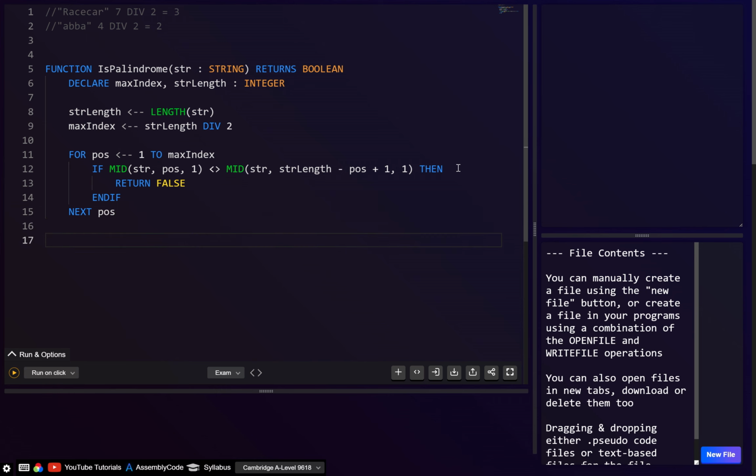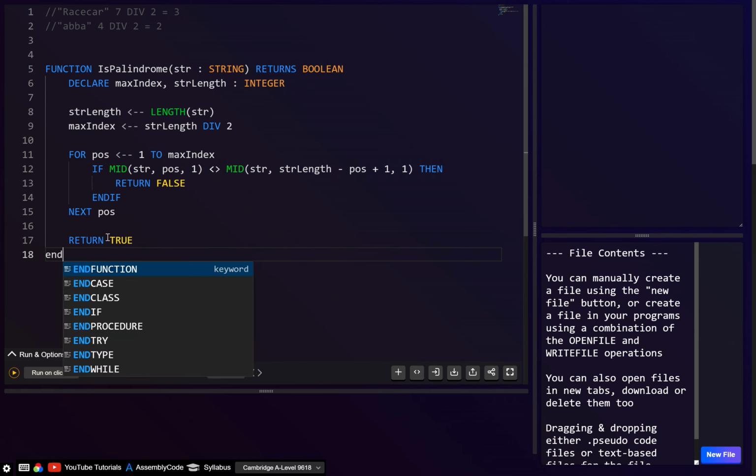And similar to linear search, where if we loop through the entire array or the entire string, in that case it means we haven't found it. Whereas in this case, if we've looped through and not found any that don't match, of course this means they all match. So in this case, we're just going to return true.